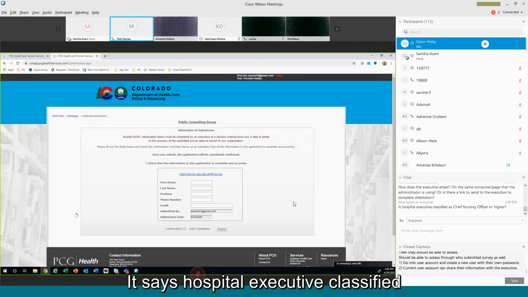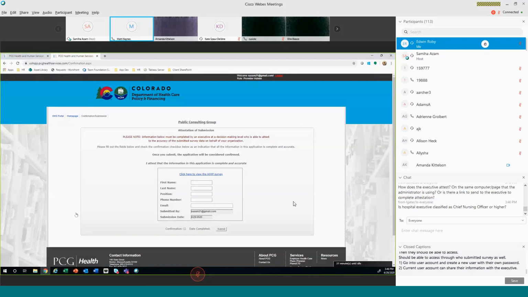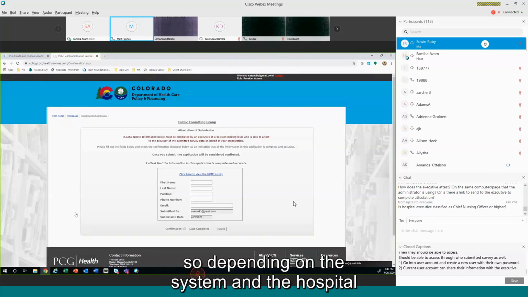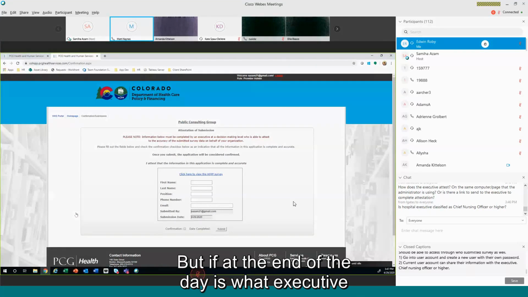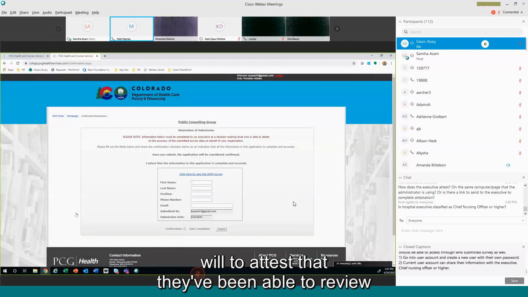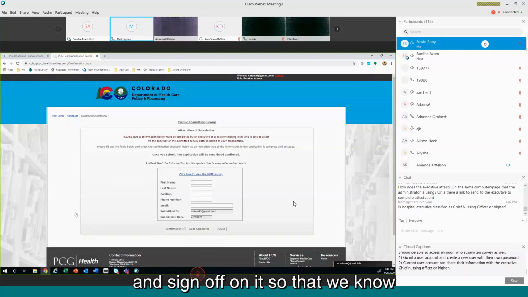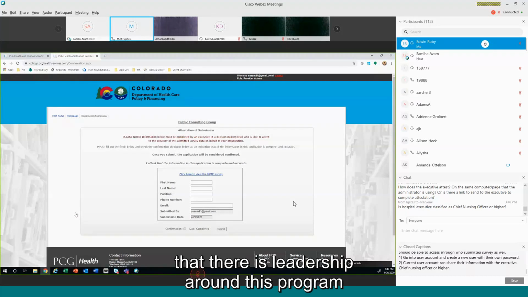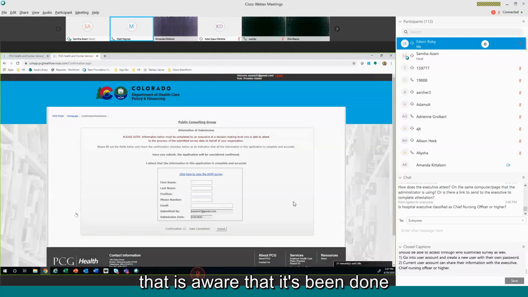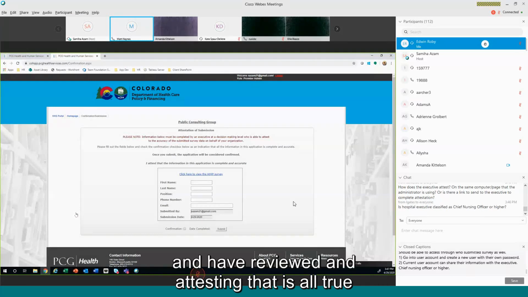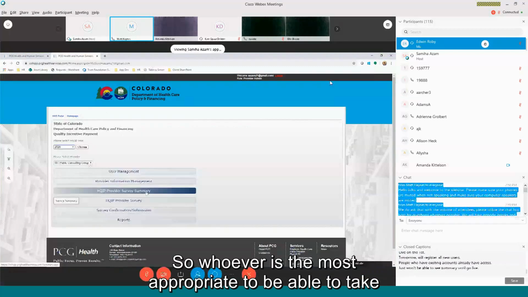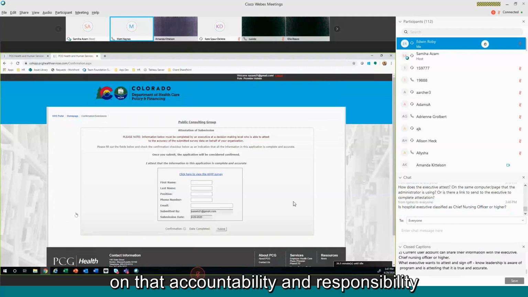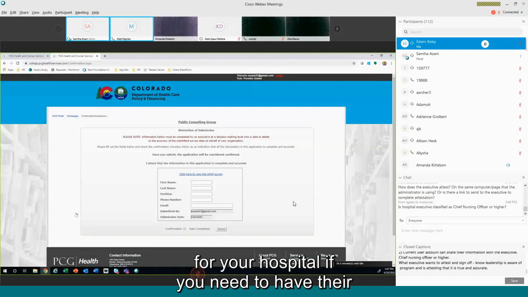It says the hospital executive is classified as a chief nursing officer or higher. It's tough to just do titles because, depending on the system and the hospital, different titles mean different things. But at the end of the day, it's about what executive wants to attest that they've reviewed and signed off on it, so that we know there is leadership around this program that is aware it's been done, has reviewed it, and is attesting that it is all true and accurate to the best of their information. So whoever is the most appropriate to take on that accountability and responsibility for your hospital is who you need to have there.